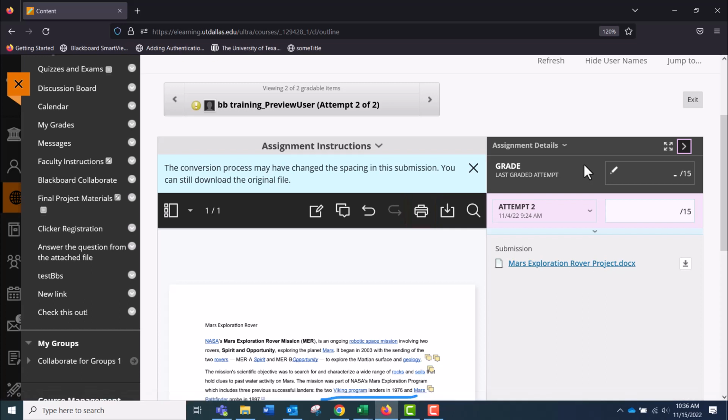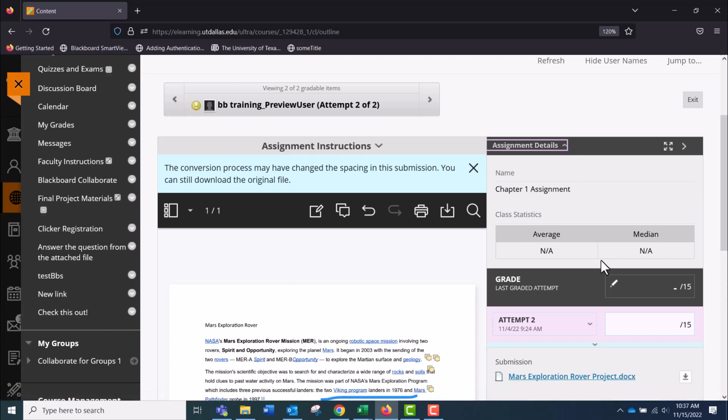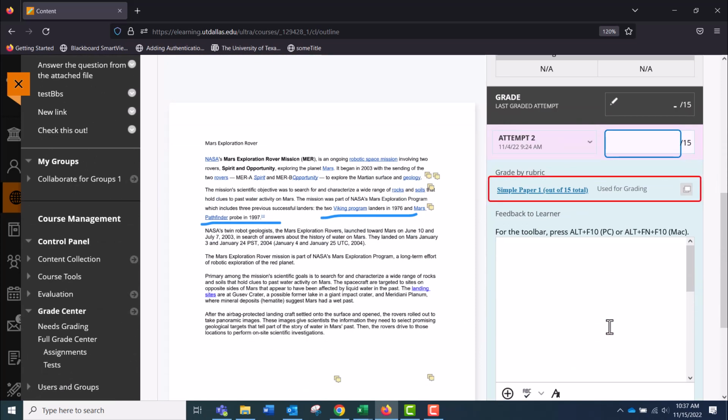On the right-hand side panel, you see the assignment details on the top, which includes the class statistics, which is an average and a median, pulled from the total submissions made in the class. Below, this is where you can assign a grade. This assignment was set up with a grading rubric. Although you can just enter a grade, we should use it because the rubric automatically tallies points.